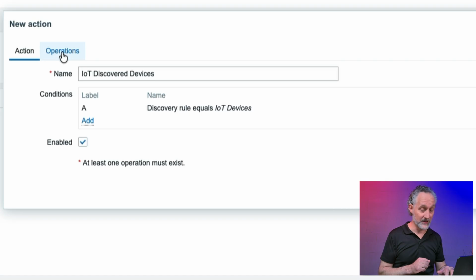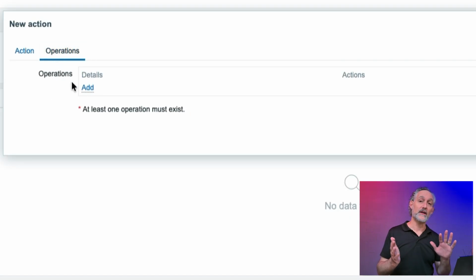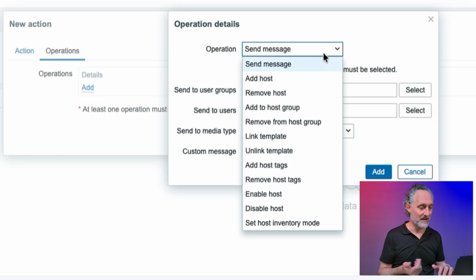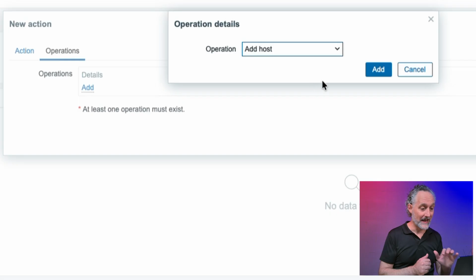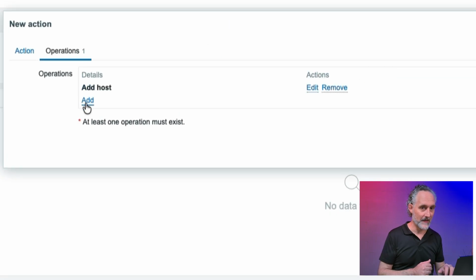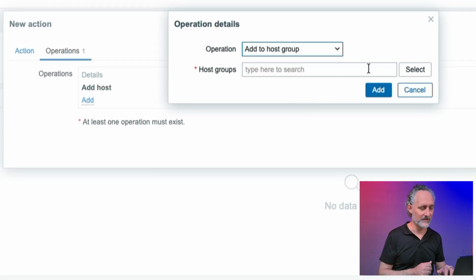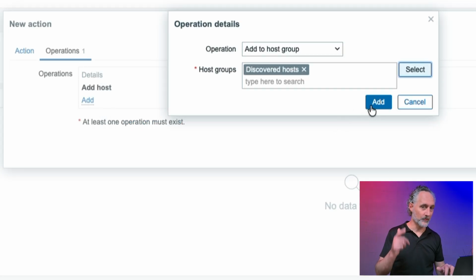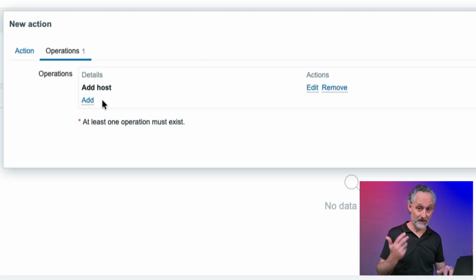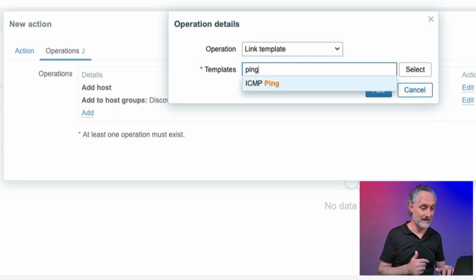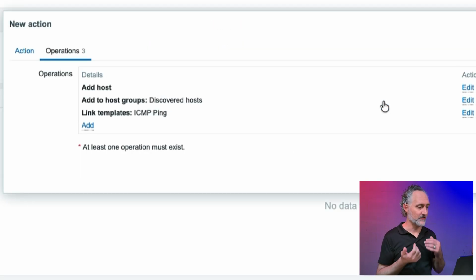Click on the operations tab here. And this is very similar to the auto registration that we did earlier. We're going to add operations, tell it what to do when it finds a device. In this case, we're not going to send a message. That could get really noisy, but we are going to add the host into the configuration, add that host to a host group. I'll just put this in the discovered host group for now. And the most important part here, since this is a ping-based check on that device, we are going to need to link a template. And there will be a ping template for that, ICMP ping template. Click add. We see that discovery action is now listed.